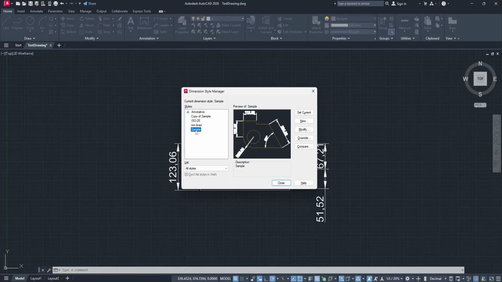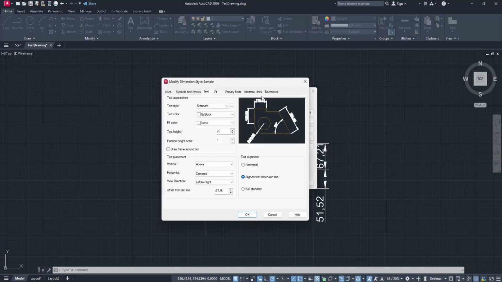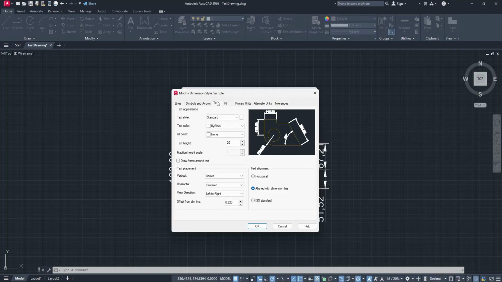Inside the Dimension Style Manager, locate the active dimension style. Once you find it, click on Modify. A new window will appear with several tabs for customizing your dimensions. Go to the Text tab. This section controls everything related to the appearance of your dimension text.